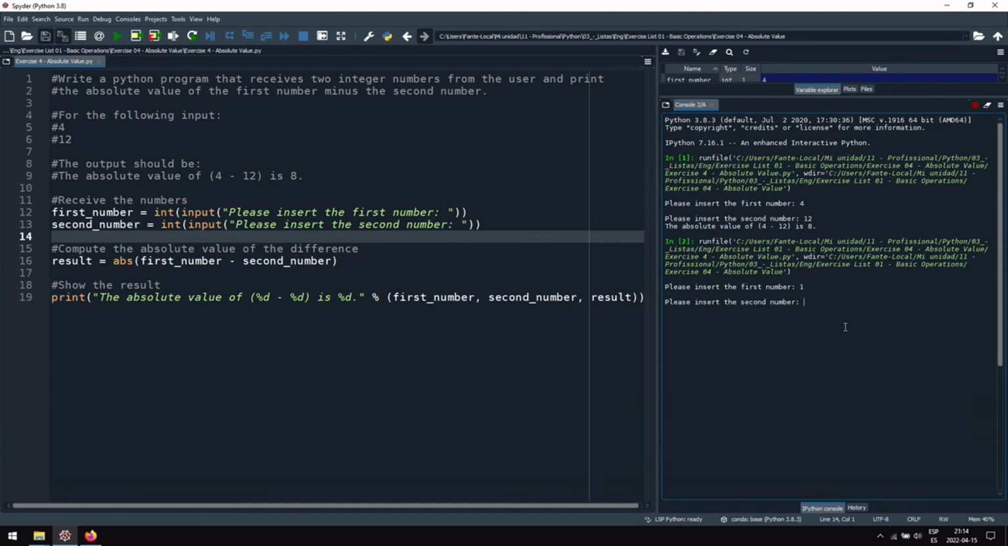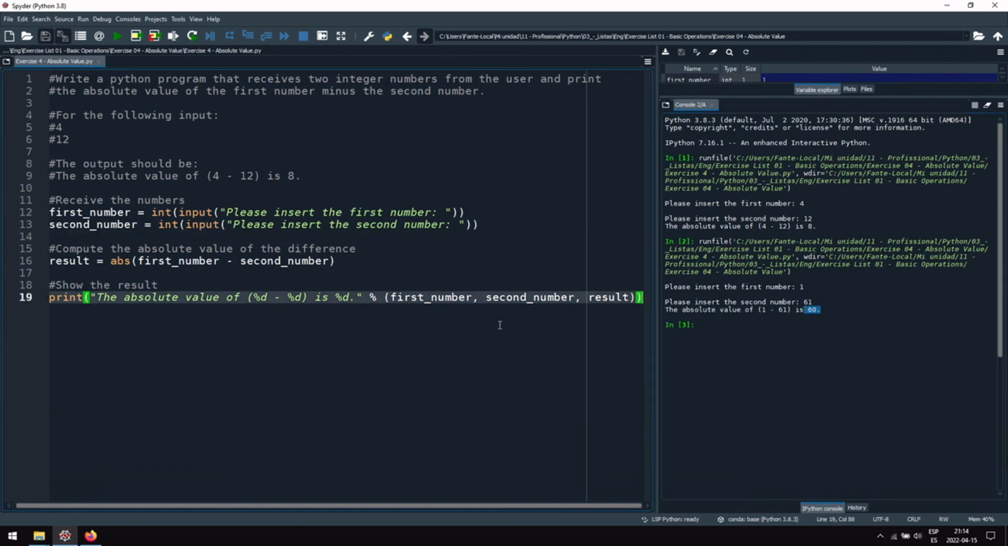Let's try again with another number. 1 and 61. 1 minus 61 is minus 60. So the absolute value should be 60. 60. Perfect. And that's it. Pretty simple. Thank you.